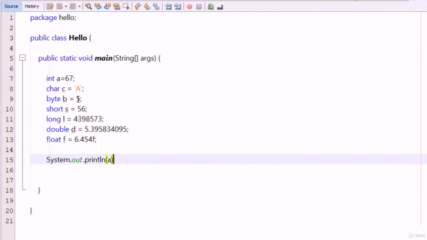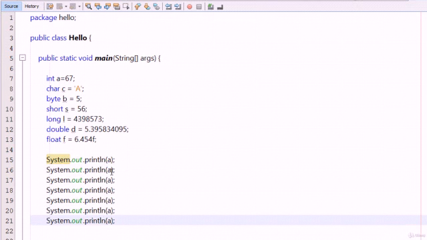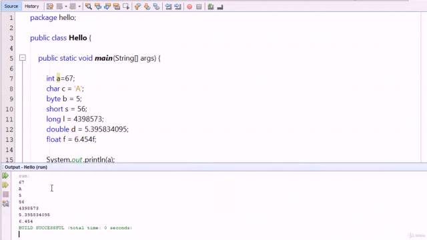a, and I am going to copy this line and paste it a couple of times here. Just change the name of the variables: a, c, b, s, l, d, f. And now if I run this program, you will see all the values on the screen that we have assigned to our different variables of different data types.